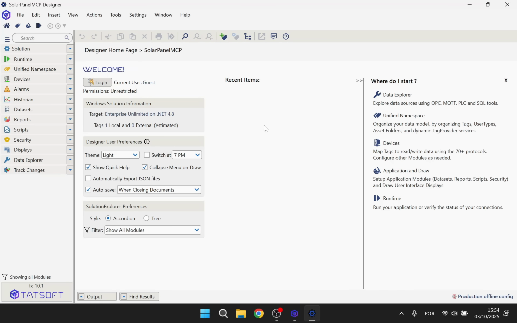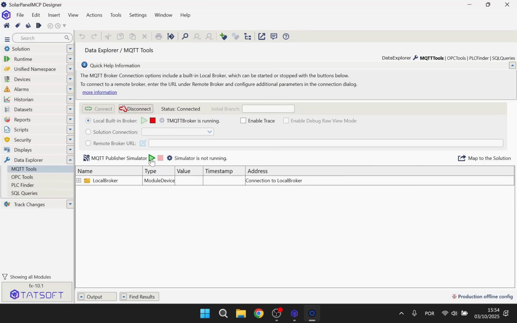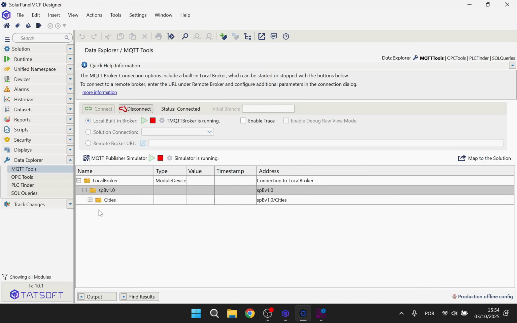So our purpose here is to run our MQTT broker, also the simulator of publishing data, and then map this data to the solution, create an MCP script, and a basic display to show the information. So let's start by running the MQTT broker. You come to Data Explorer, MQTT Tools, and run the broker here. You also run the publisher simulator, which populates our broker with data, as we can see here in the tree.